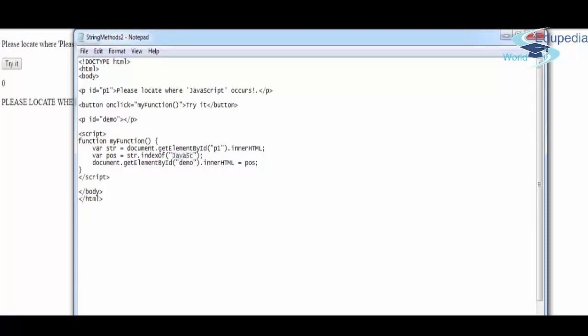JavaScript. It doesn't matter what you write at the top. What matters is here. This is just an explanation of what's going on in the code. The string dot index of is the main thing here. First you declare the string, which is document dot get element by id, which is p1. And the most important thing is which characters or which strings index of you are trying to calculate.